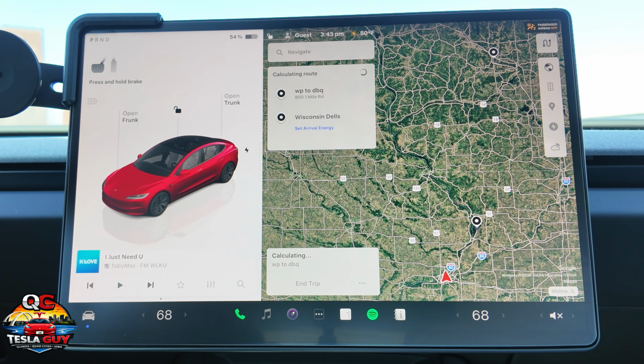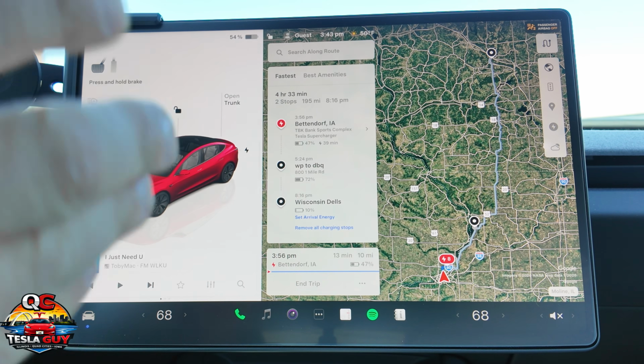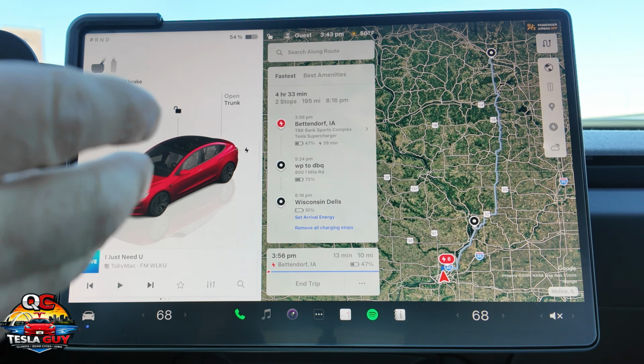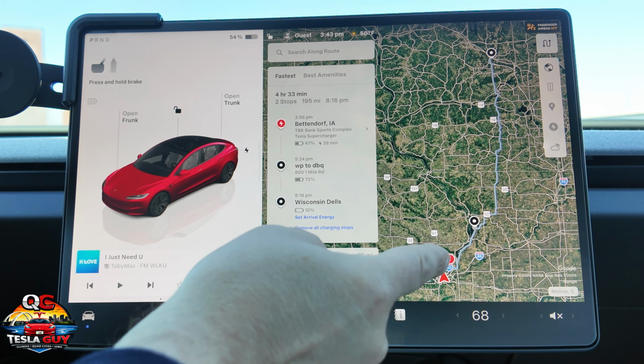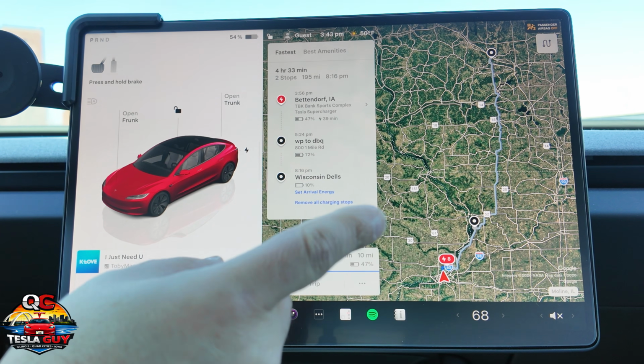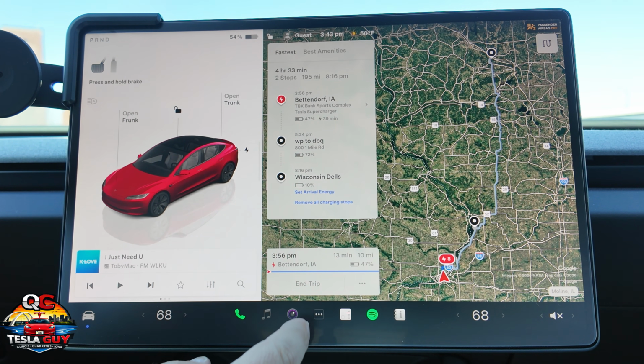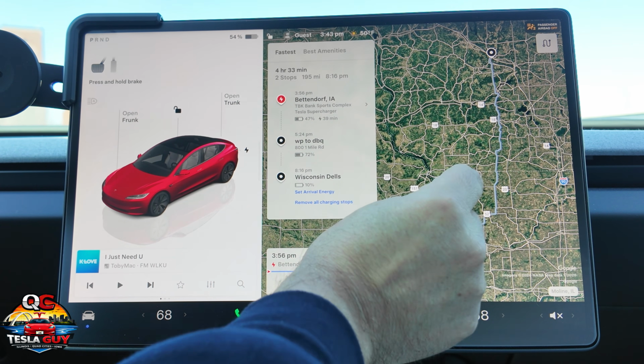and I'm going to add it to the route now. So now it's probably going to add a supercharger in Bettendorf because I'm low on battery right now, but that's fine. But now you can see it's going to route me that way. But I still wanted to go to Dubuque, so I'm going to add another stop right here.